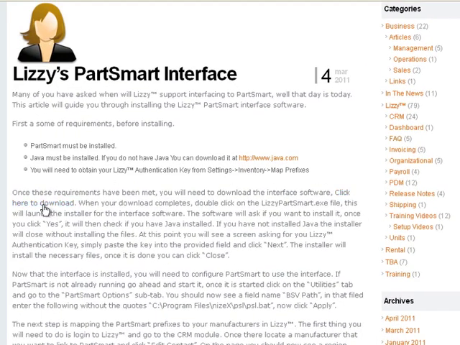The next thing we're going to do is click to download the Lizzy installer. So you're just going to click it, download it, install it, follow the instructions here, and during one of the steps of that process you're going to paste in the code that we copied in the previous step into that program.